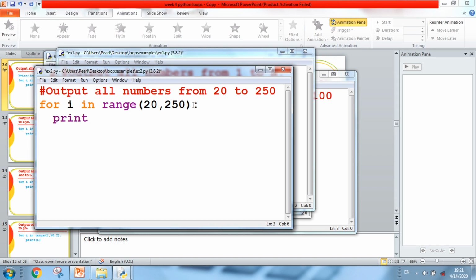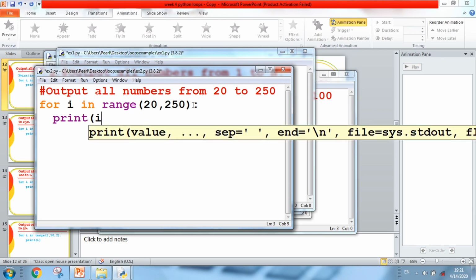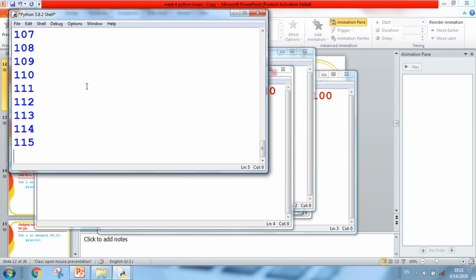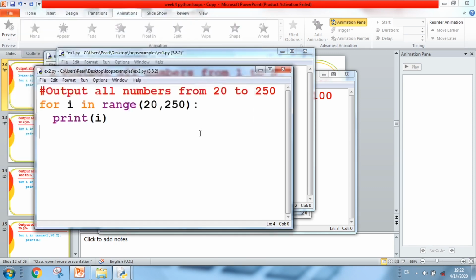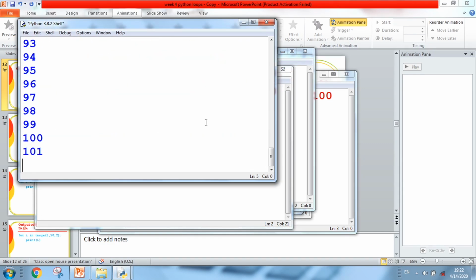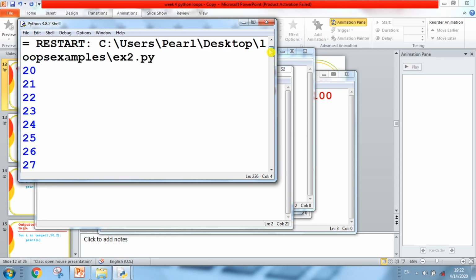Colon, print I. Till 249. Now in order to include 250 also, you should write here 251. Yes, it started from 20.